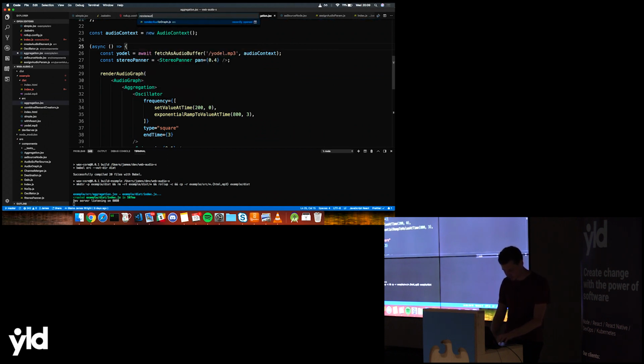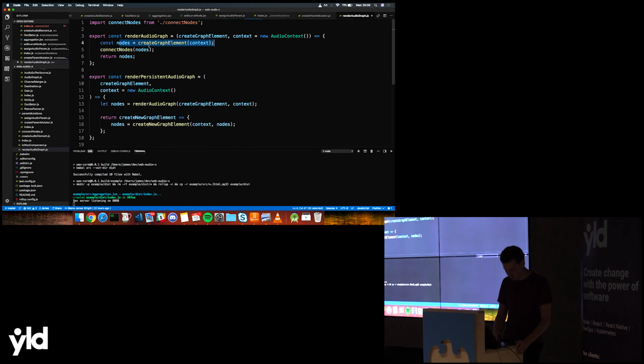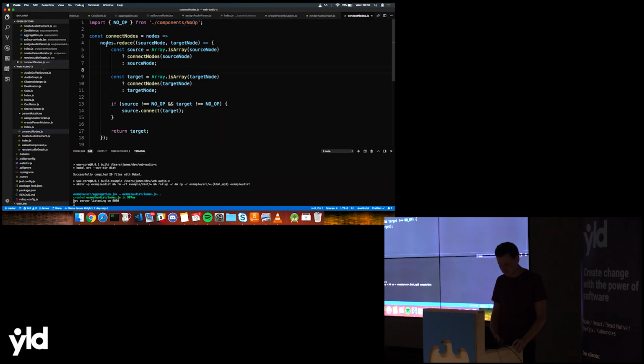So render audio graph. What this does, yeah, of course, I haven't shown you the code that connects the actual nodes together. That might be useful, right? So we create the graph, we actually invoke all of the element creation functions, and we get a multi-dimensional array of audio nodes back. And then these are connected by the connect nodes function.